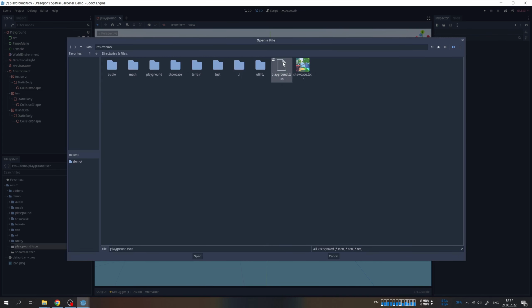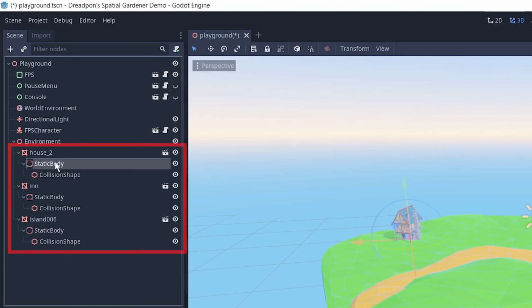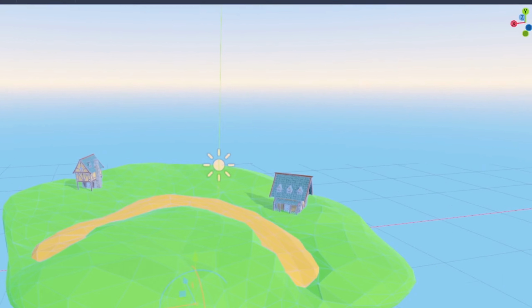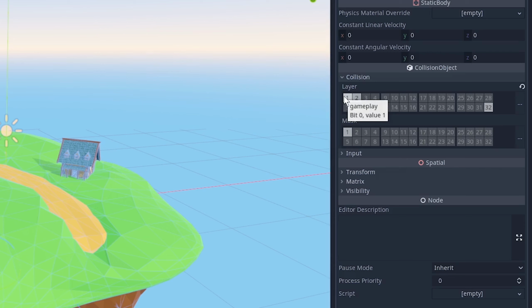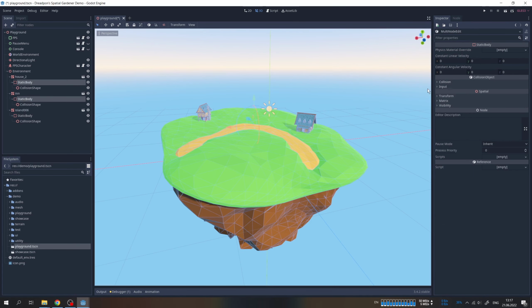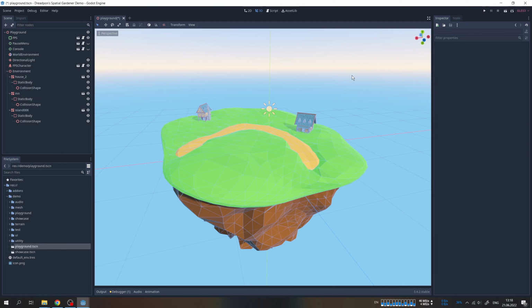To work with the gardener, you'll need level geometry with collision. Here we have an island and two buildings with auto-generated static physics bodies. Take a look at their collision layers. First layer, Gameplay, is used for game collisions such as interaction with the player. The second, Painting, is reserved for foliage painting. Notice how landscape interacts with this layer, but buildings do not. I assume you don't want to paint on buildings, but it's really up to your artistic choice.